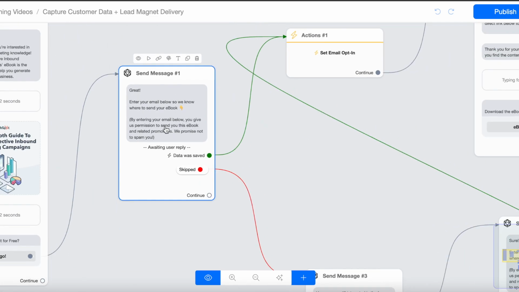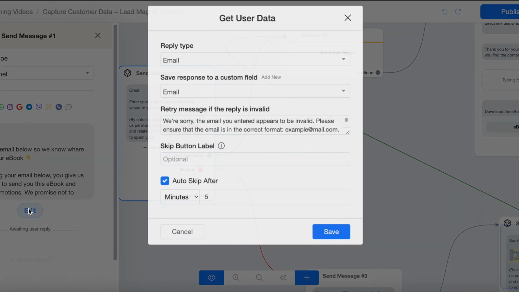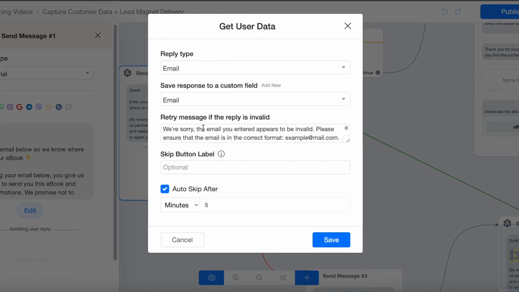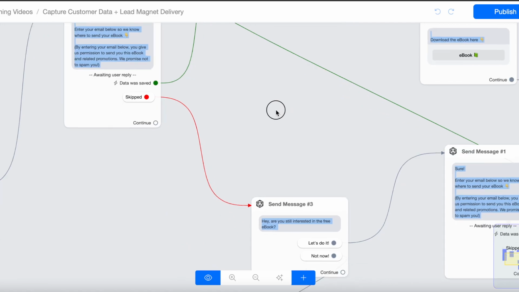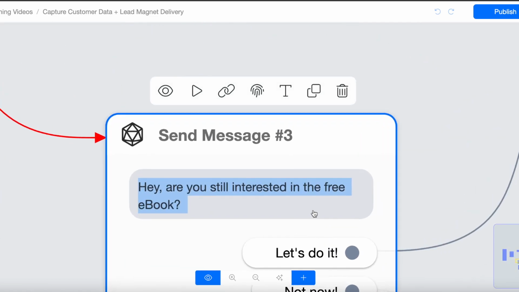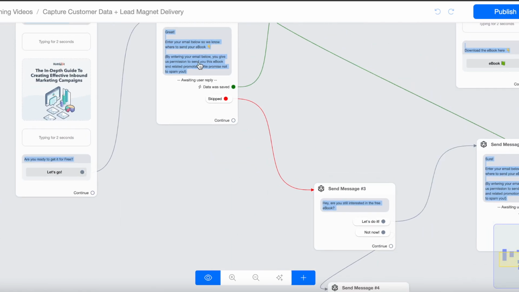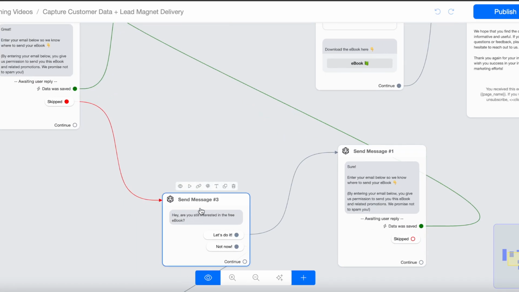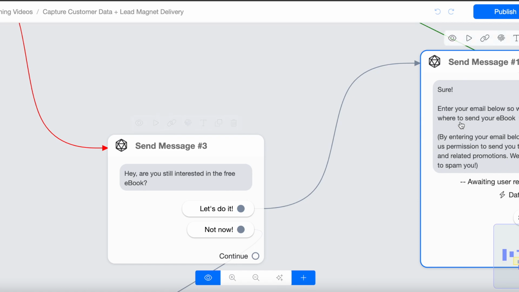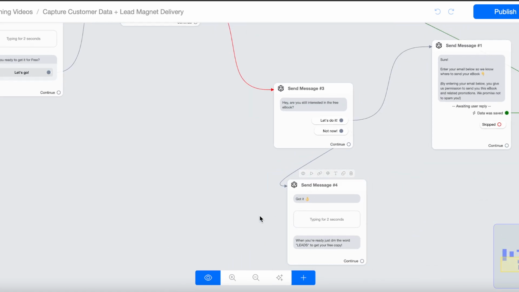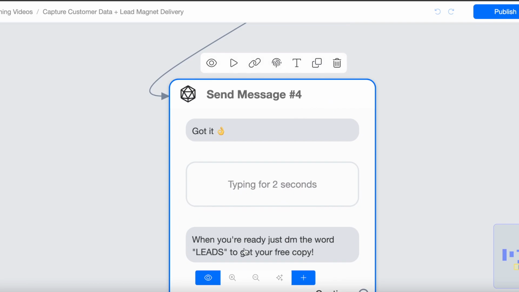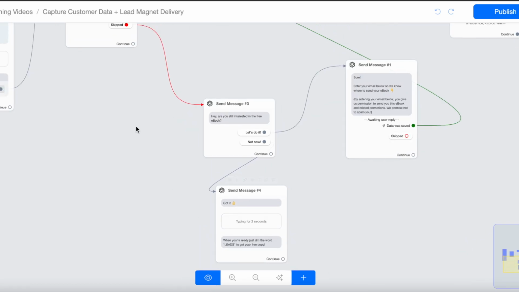Suppose they do not enter the email address. For example, let me show it. If they do not enter the email address, after 5 minutes we will simply send a follow-up message asking, are you still interested in the free ebook, something like that. Let me refresh this page. If they say let's do it, we will again ask for the email address, and if they say not now, we will simply say got it, just message this particular keyword to get the ebook.